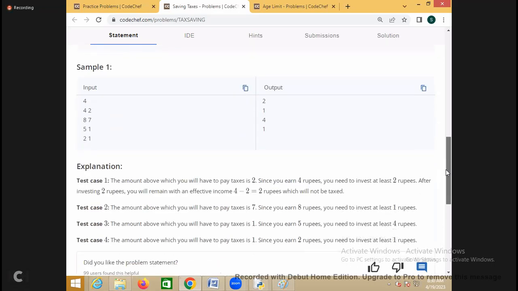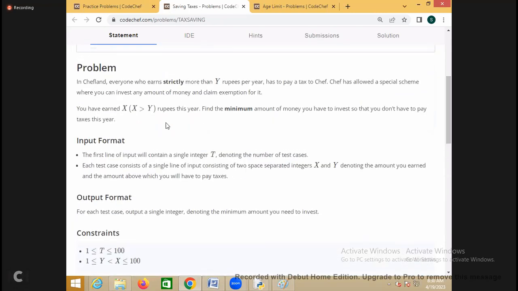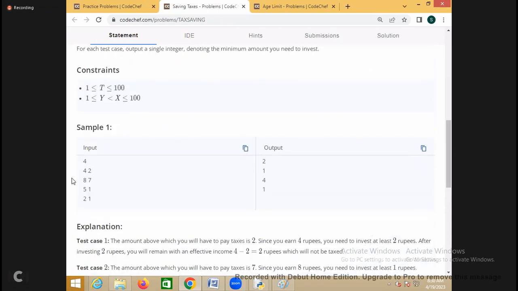But how are you calculating the tax? You are calculating the tax like this. The amount above which you have to pay the tax is 2. Since you earned 4 rupees, you need to invest at least how many rupees? 2 rupees. After investing 2 rupees, you will remain with the effective income of 2 rupees, which is not taxed, right? So that is how you calculate it: you have earned X, where X is greater than Y, and X is nothing but your earnings, 4. 4 minus 2 is 2.